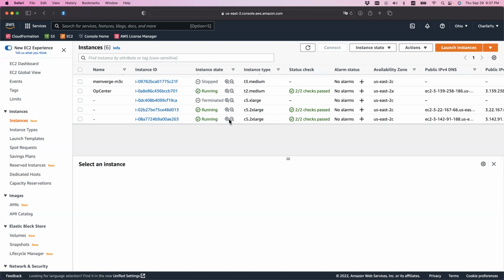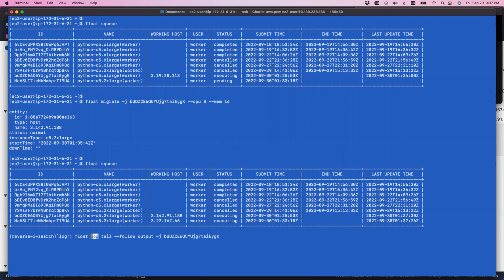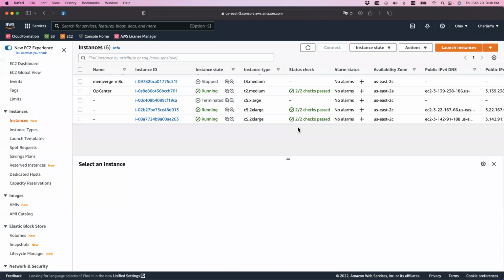Okay, it looks like the new instance has started. We're going back to our command line to look at the status of the running job on this new instance. You can see in the log file that our application continued to run. There's no interruption from an application standpoint, but the underlying EC2 instance has now been moved to this C5 2xlarge, a different instance altogether.